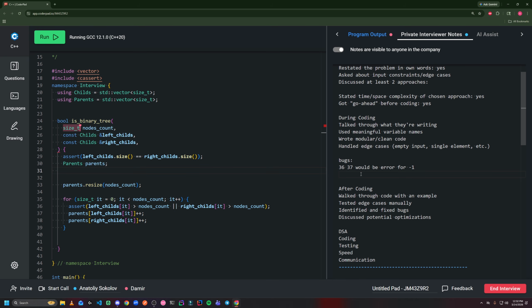So nodes count pointing to some memory in left child, right child. And I used it because it's the most appropriate thing. So next thing I need to check, const auto.